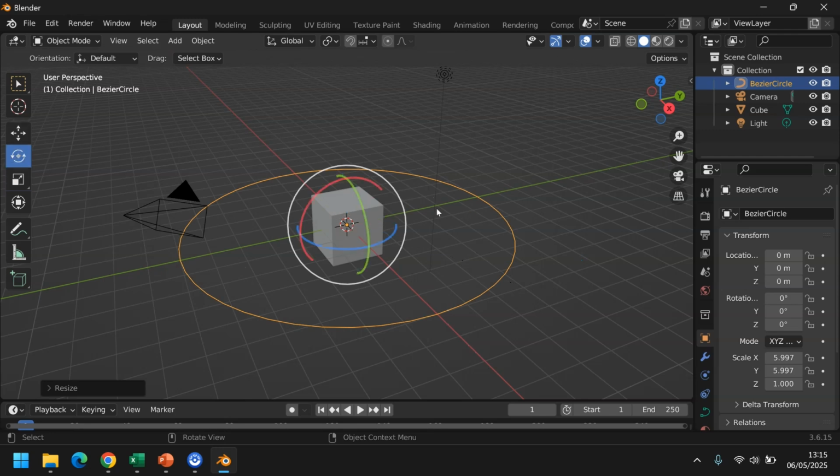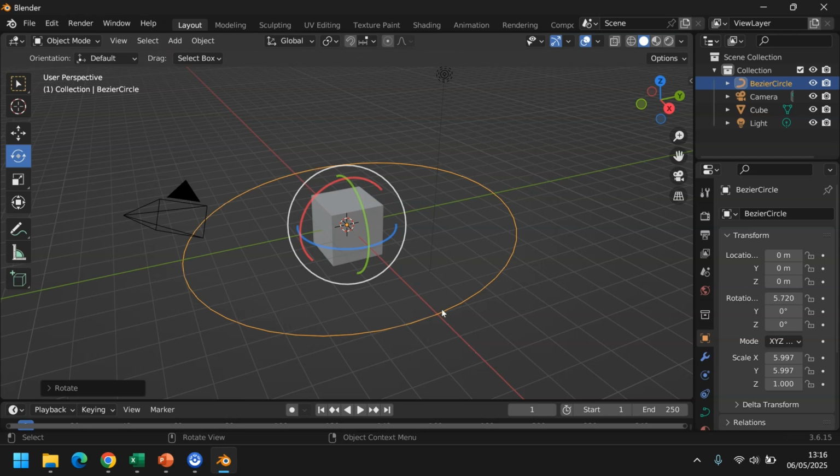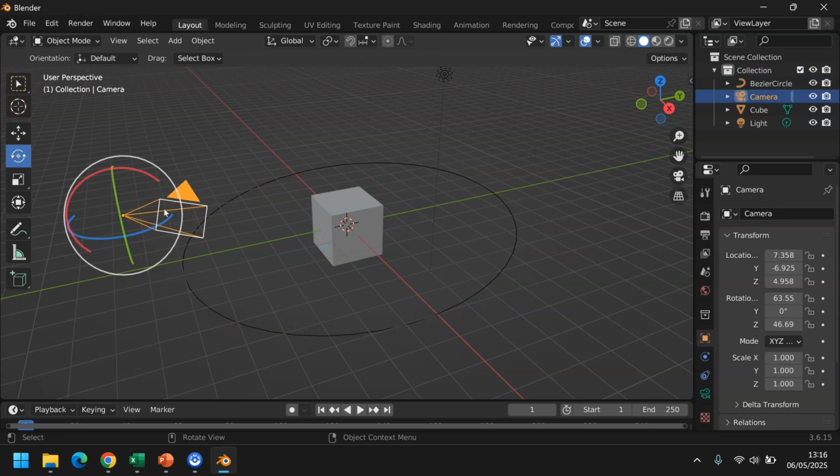We're going to scale it up and we're going to put it around the outside like so. And I'm just going to rotate this. So this is very much like what we did a little bit earlier when the cube was following that trajectory. Right, so the camera, I'm going to click on it here.